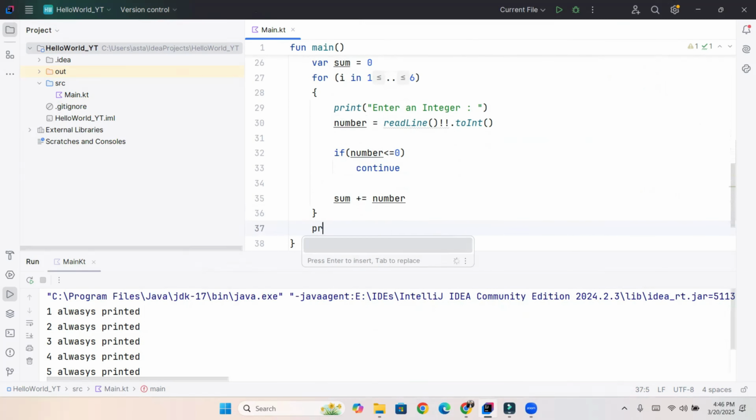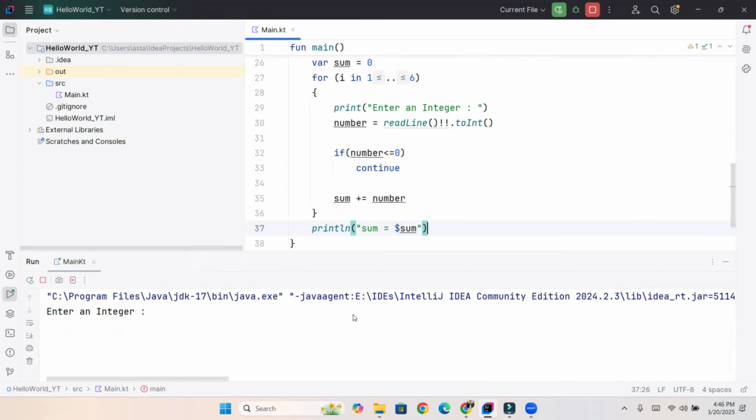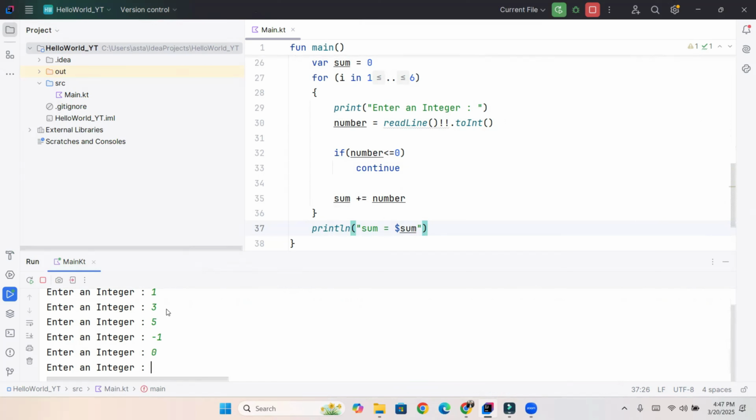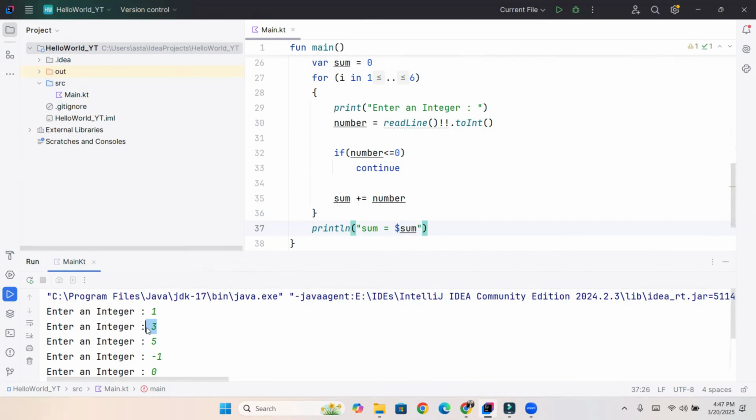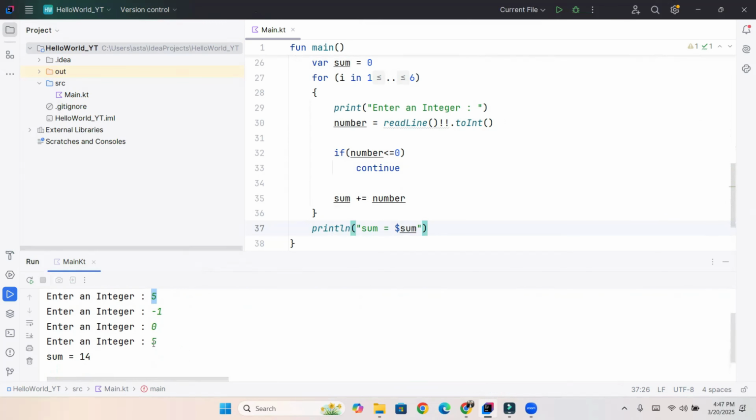And let's print the overall answer here, dollar sum. So let's run this code. Let's enter some numbers: 1, 3, 5, -1, 0 and 5. So here you can see that it is not adding any negative number. So let's add this: 1 plus 3, that is 4, 4 plus 5, 9, 9 plus 5, 14. So the answer is correct.